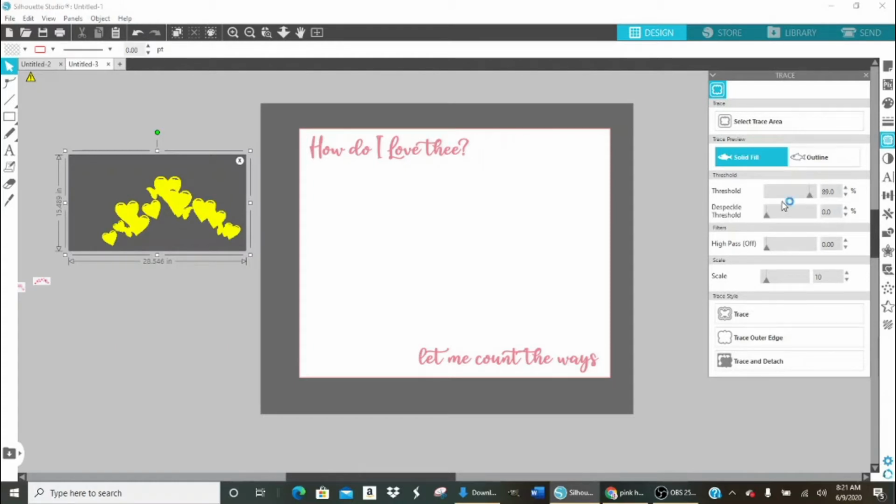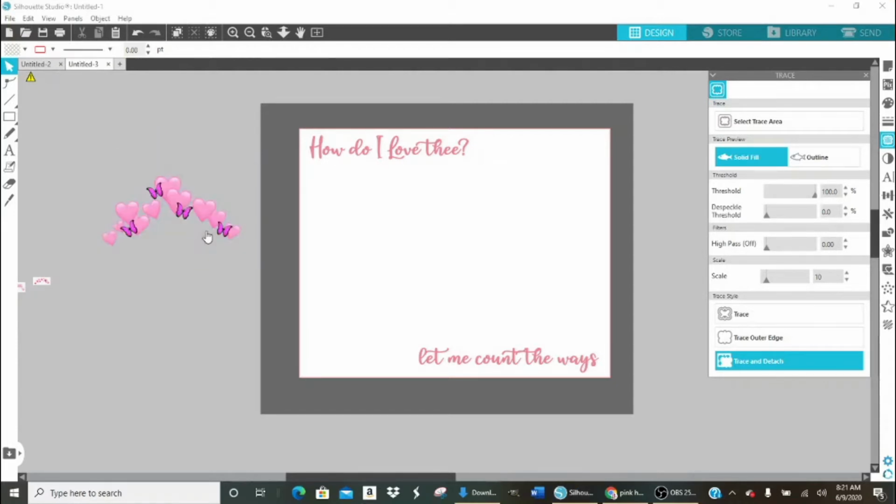So now I've increased the threshold to 89. That seems good. Let's see. Let's go ahead with 100%, and then it'll bring it down closer to the edges of the actual image, and then I'll be able to decide how I'm going to move. Sometimes it even breaks the elements apart. This is where Silhouette crashed a little earlier on the other design, trying to do this. Okay, so we got it.